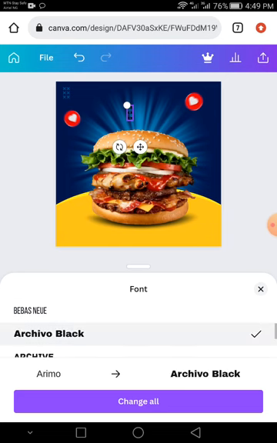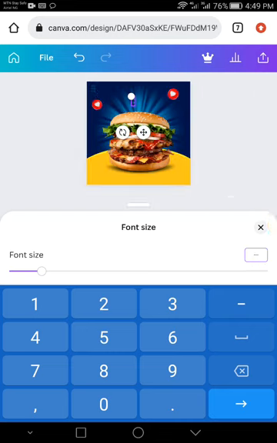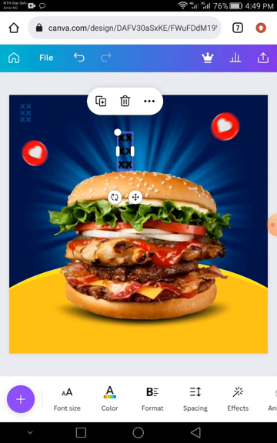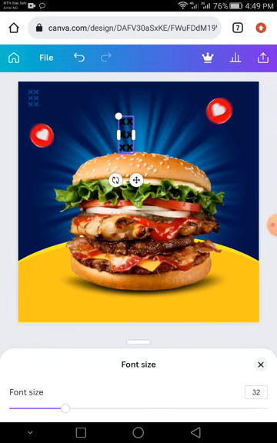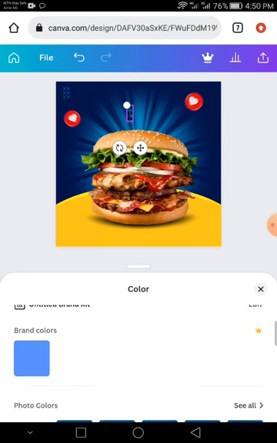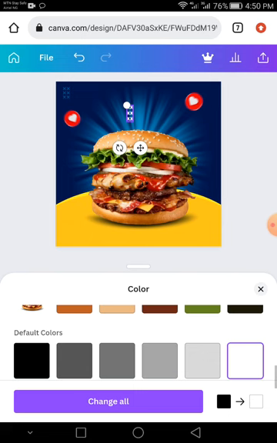Let's use this archival black. Alright, this one is good. Let's increase the size to 25. And let's use 30. Okay, it's a bit bigger. Let's use 20. Okay, let's use 20. Let's change the color to white. So that's that.